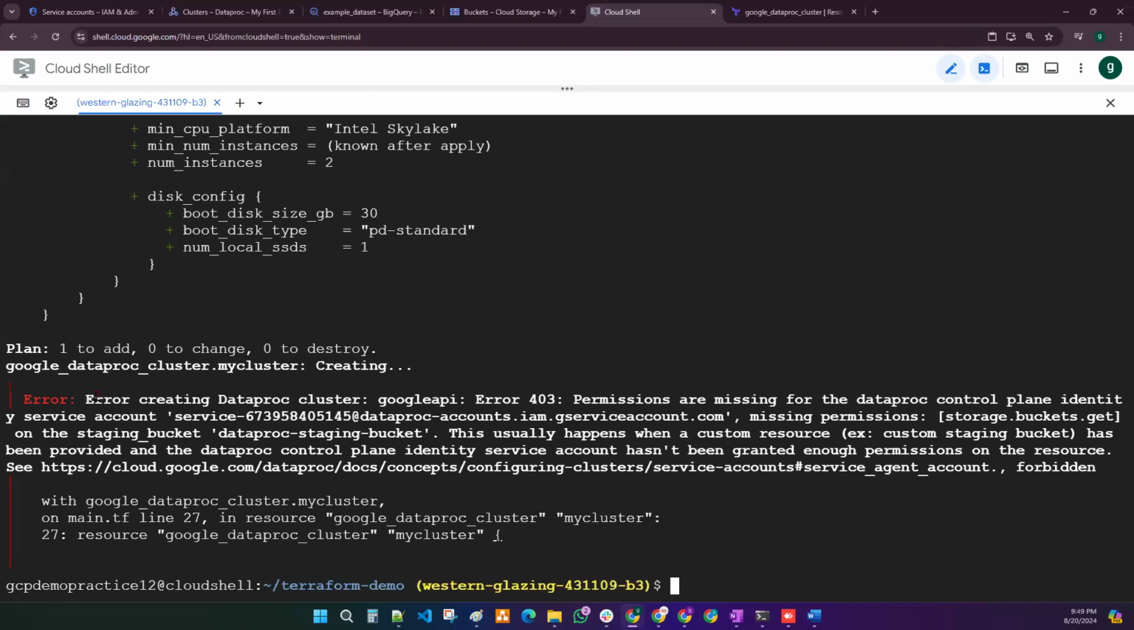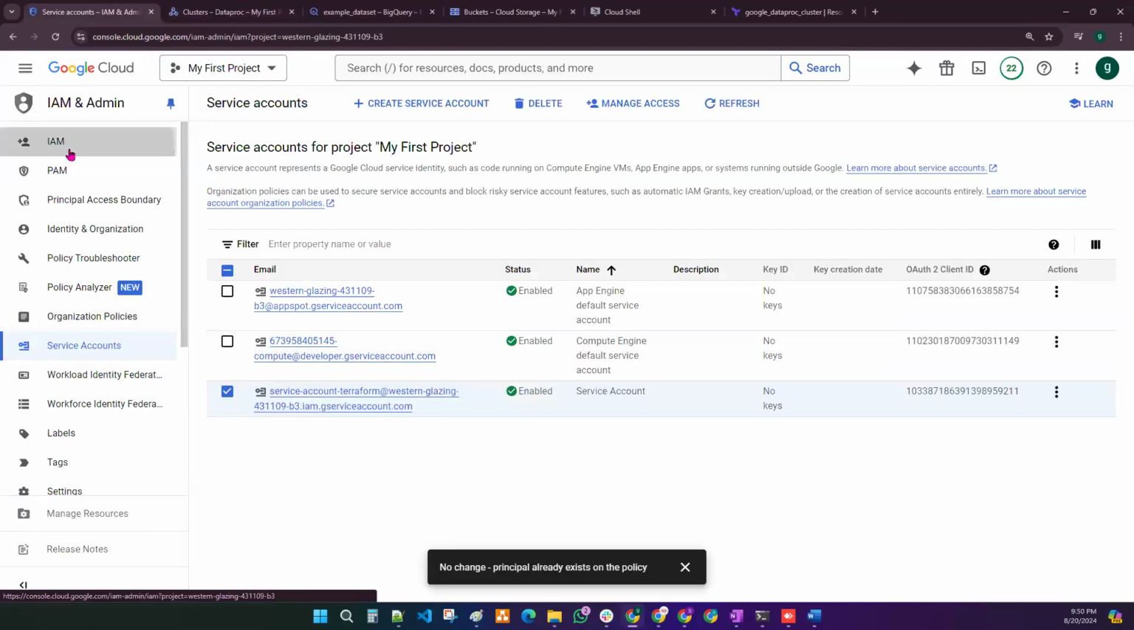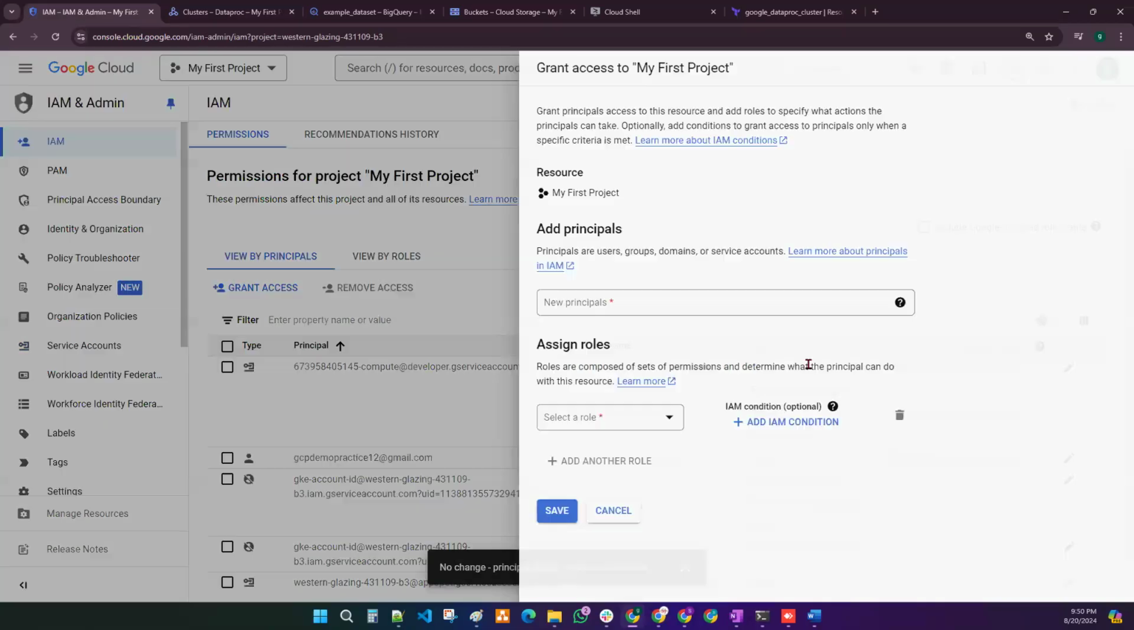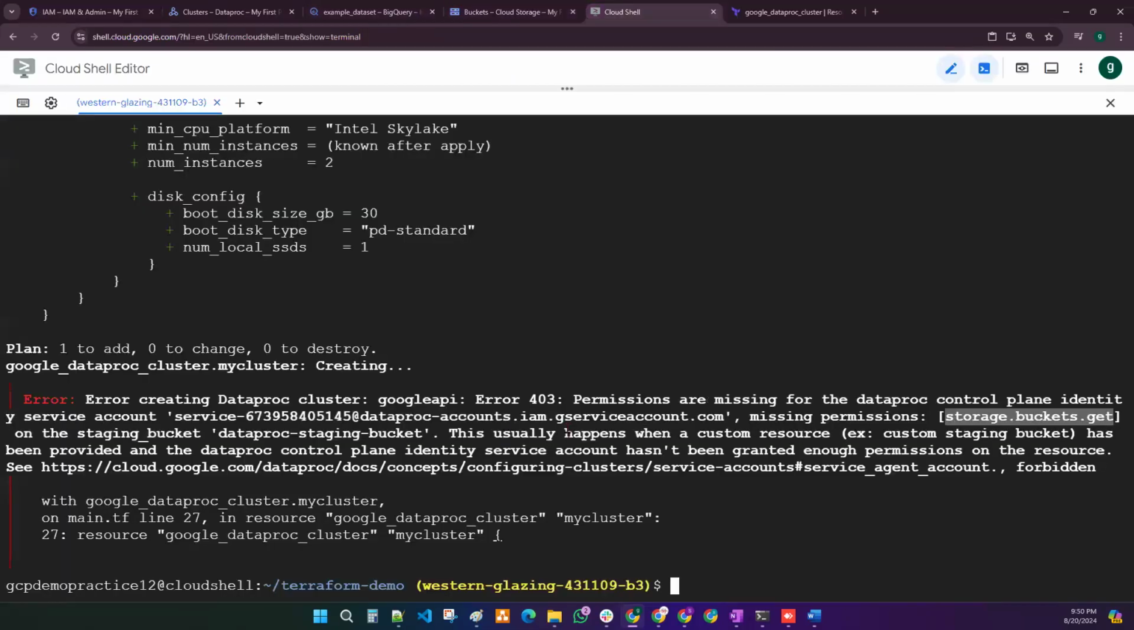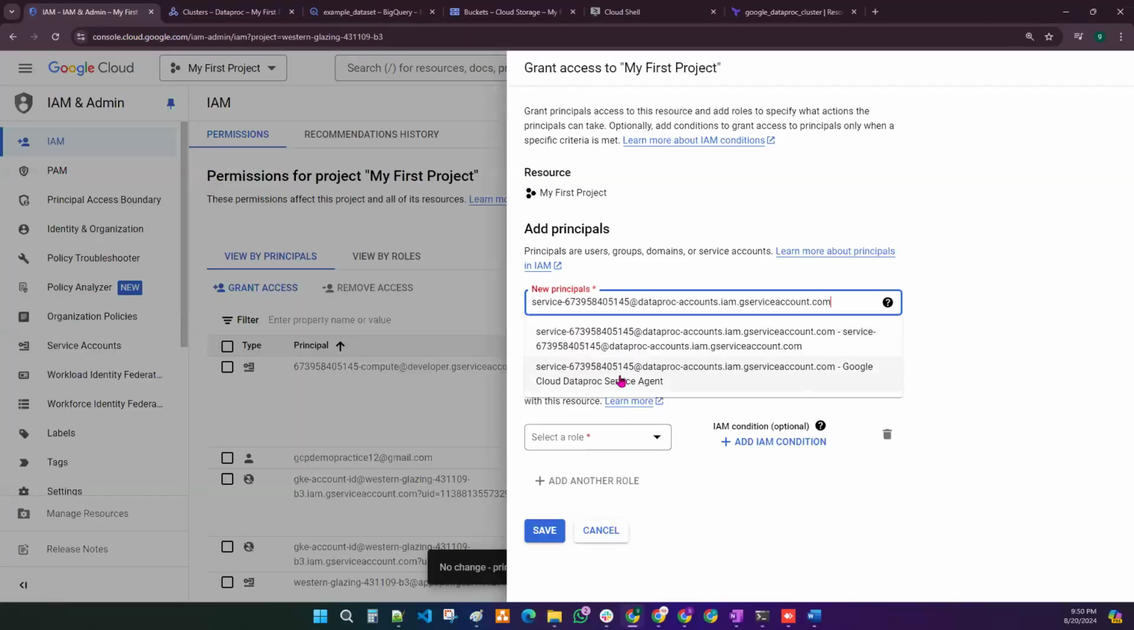There's a problem with the Dataproc cluster. It is failing. Permissions are missing for the Dataproc control plane identity service account, that is this one. Missing permission storage.buckets.get on the bucket, and this usually happens on a custom resource's staging bucket. Okay, let me add that permission. And why is that? I don't know. The service account is missing this particular permission. I'm going to add it, guys. I think I have added it, but I'm not sure why this is throwing an error for me.